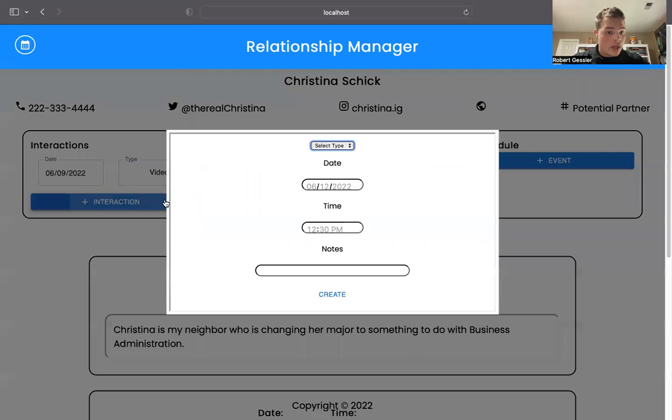Before I do that, let me show you how to create a new interaction. You just hit this button, and a little modal will pop out right here. We can create the type of interaction. Let's just say it was a text, and it was today at 10 o'clock.